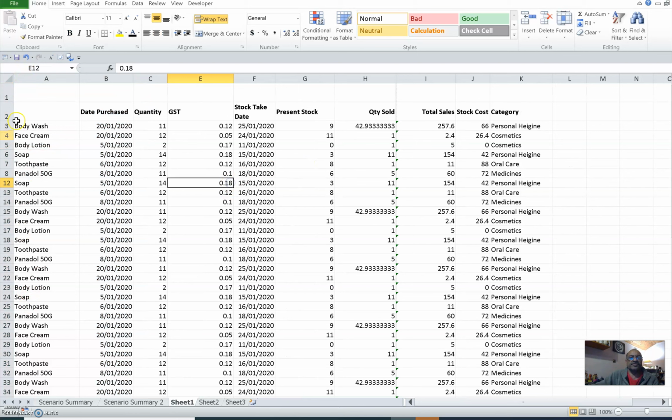So now our table is looking much cleaner and in better shape.